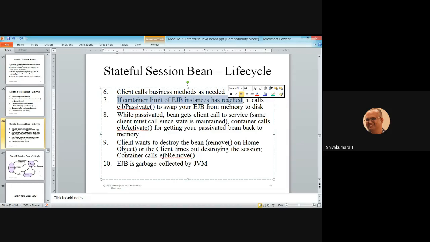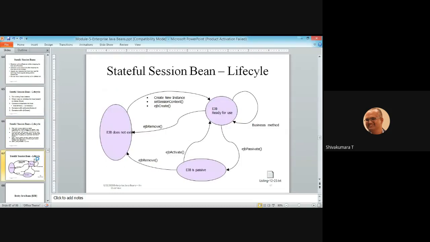So just compare with the previous stateless one. Two more methods are involved here: EJB passivate and EJB activate. By looking at the figure, we clearly understand that the EJB does not exist initially. The same as before: create new instance, set session context, and the EJB create method is invoked. Then that request goes to the EJB ready for use, where the corresponding business methods are called.